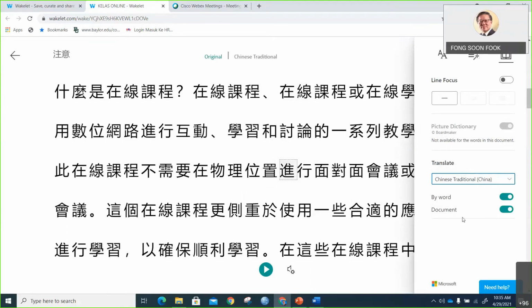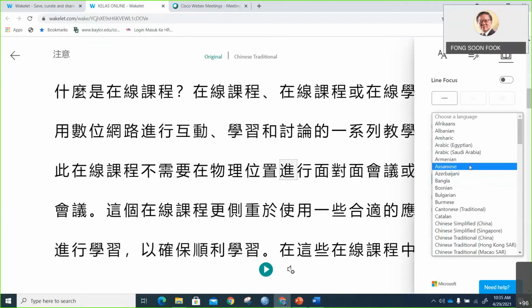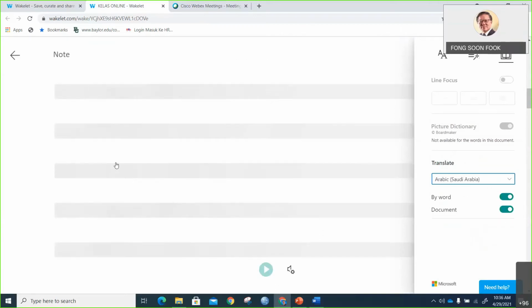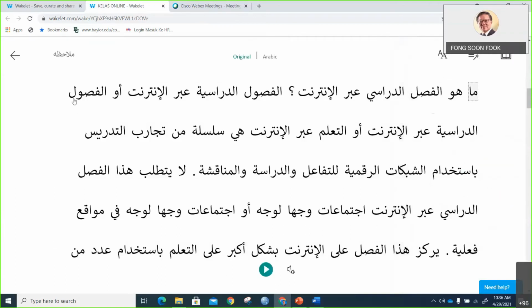Okay, and then document. For that matter, even Arabic is there. Just for whatever sake, since I'm here, I just open it. I don't know how accurate it is.